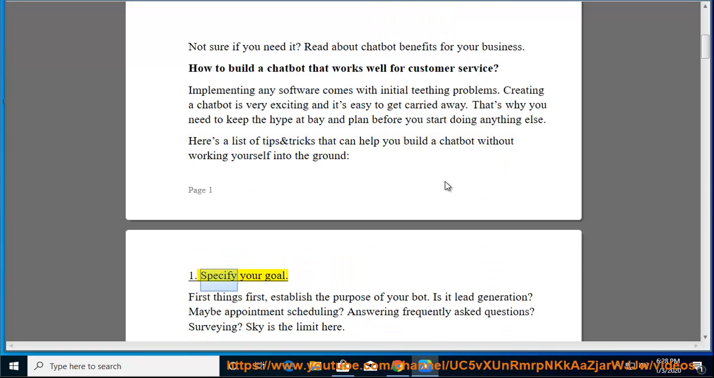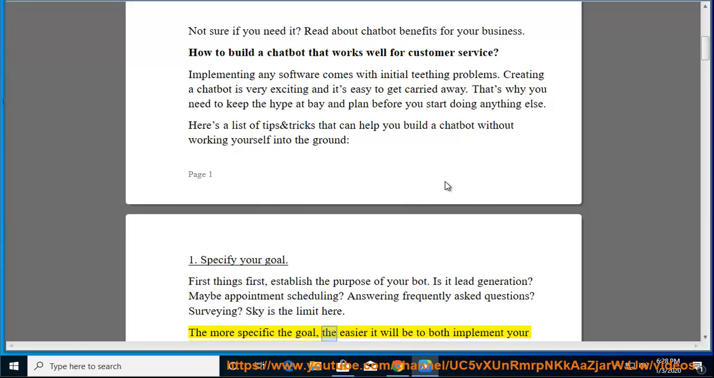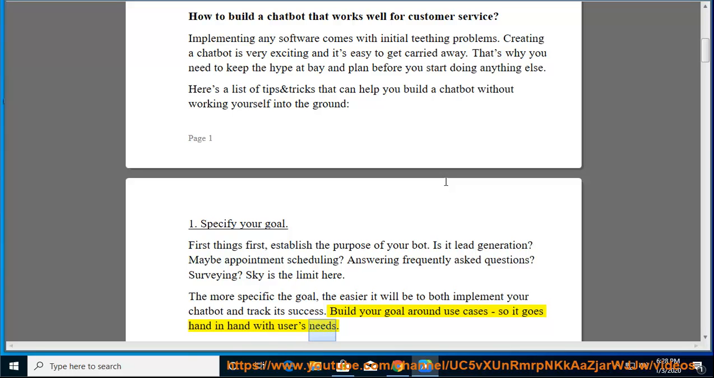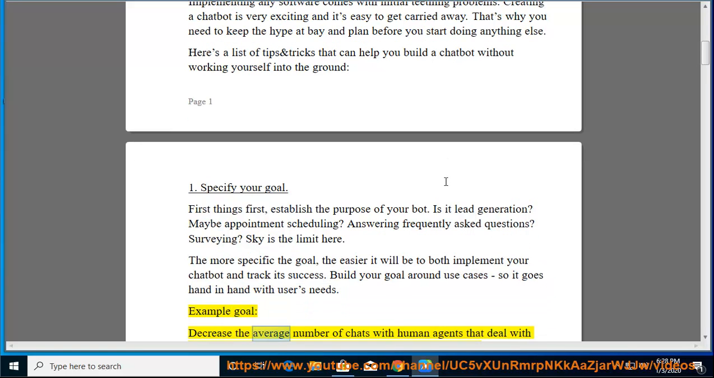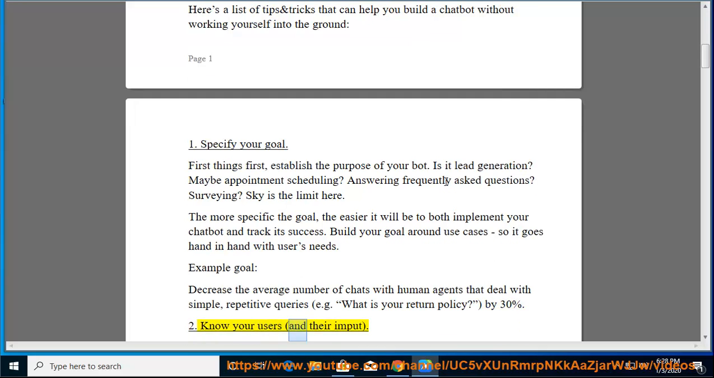1. Specify your goal. First things first, establish the purpose of your bot. Is it lead generation? Maybe appointment scheduling? Answering frequently asked questions? Surveying? Sky is the limit here. The more specific the goal, the easier it will be to both implement your chatbot and track its success. Build your goal around use cases, so it goes hand in hand with users' needs. Example goal: decrease the average number of chats with human agents that deal with simple, repetitive queries, e.g. what is your return policy? By 30%.